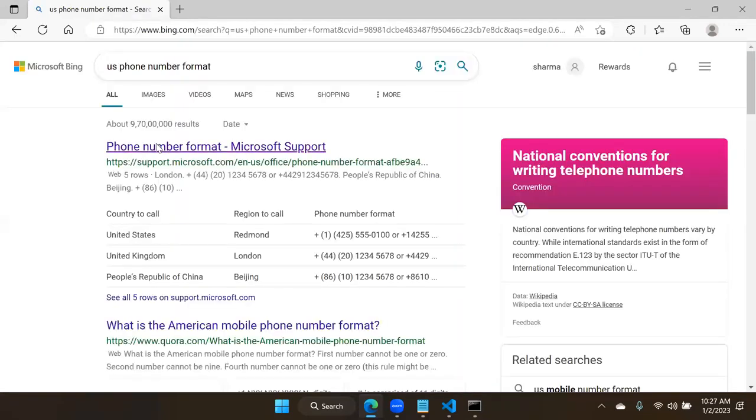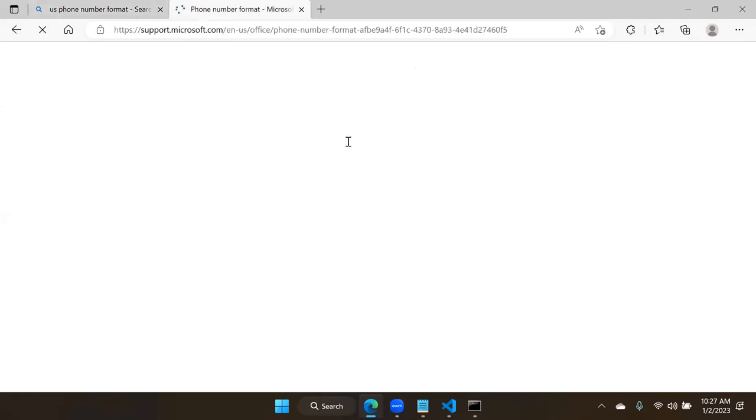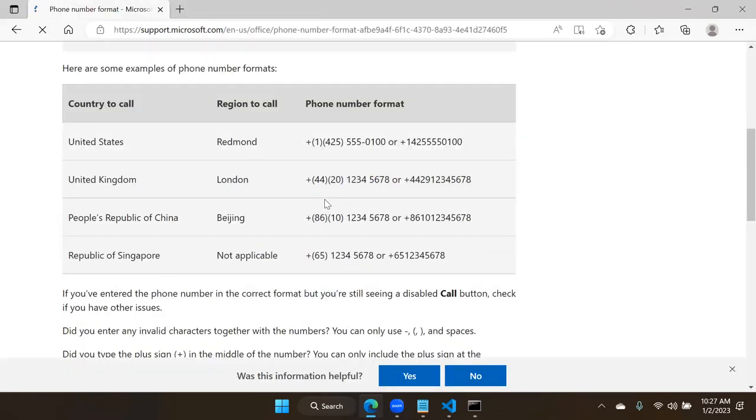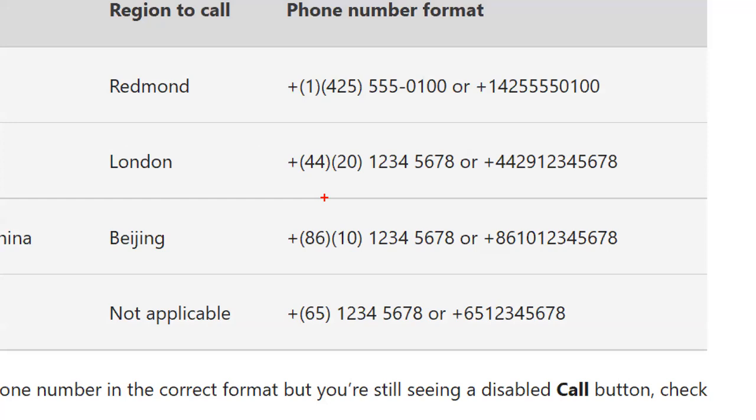Suppose this is the format of a UK phone number. We want the user to enter exactly in this format. It should start with plus, parenthesis, 44. After that, parenthesis and a 2-digit number. After that, a 4-digit number and a 4-digit number with a space between. If they miss any of these, it should not be allowed.